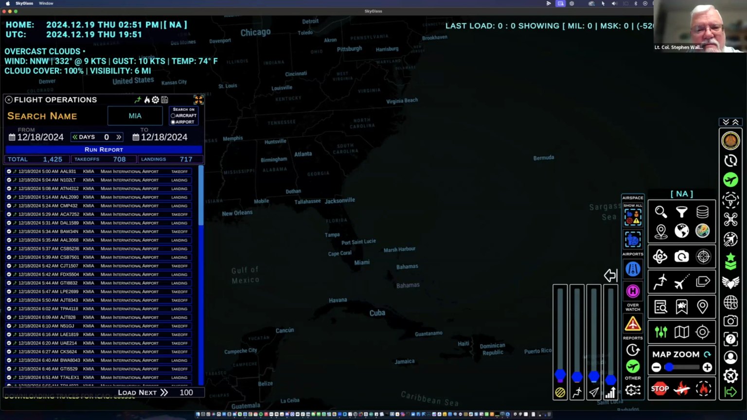Is the loading time a function of your bandwidth, your server, or your computer, or all the above? Well, I think the complete answer is all the above. This reporting that I'm doing here actually has no impact or is not trying to touch my SkyGlass server. So that's sort of out of the equation.